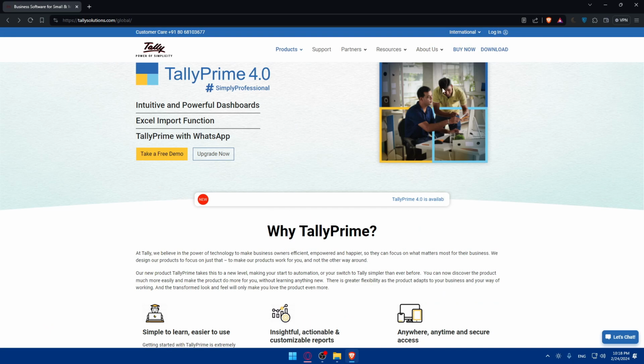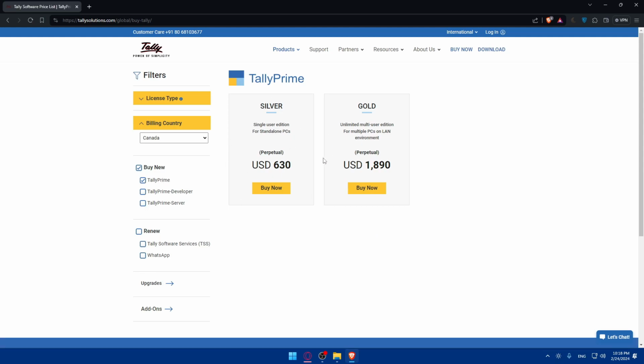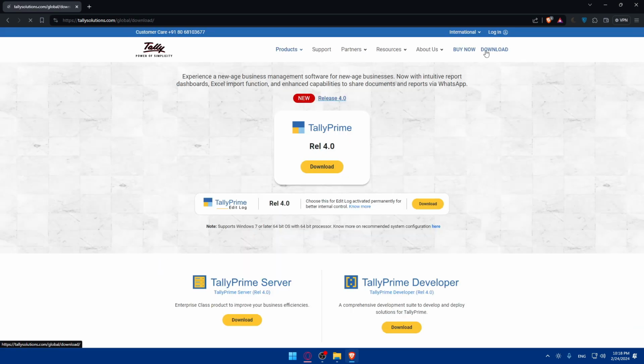Of course, if you don't have a license, click first of all on buy now. Make sure to select just TallyPrime and buy the Silver if you're going to use it on one PC. If you want it for multiple PCs, you'll have to buy Gold. For Canada, make sure to select your country from here as an example. So maybe you are in the United Kingdom, whatever it is, the price might change. Once you click on buy now, fill up your information and card information, buy it. Then you can click on download and download TallyPrime. Follow the on-screen instructions to install it on your PC.